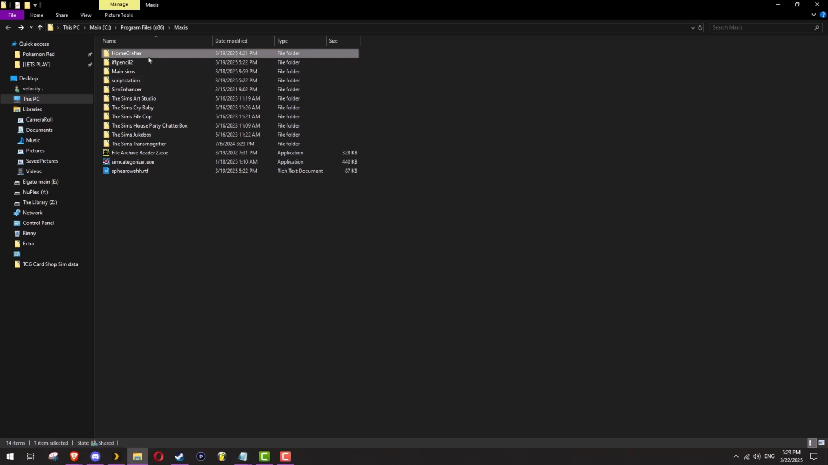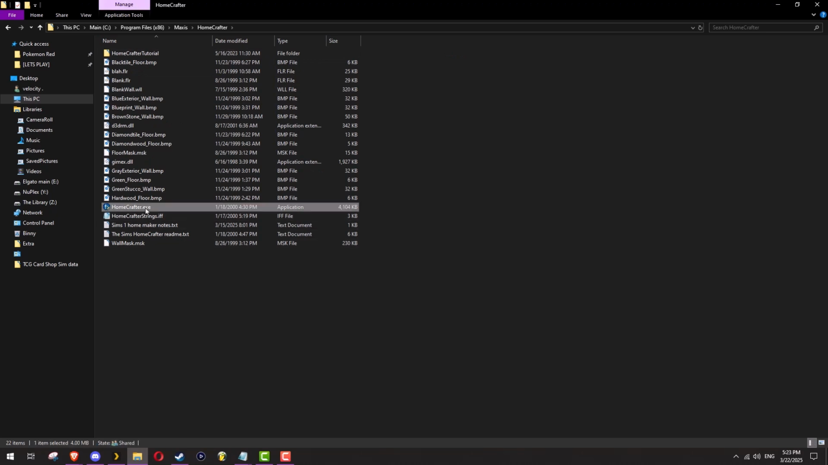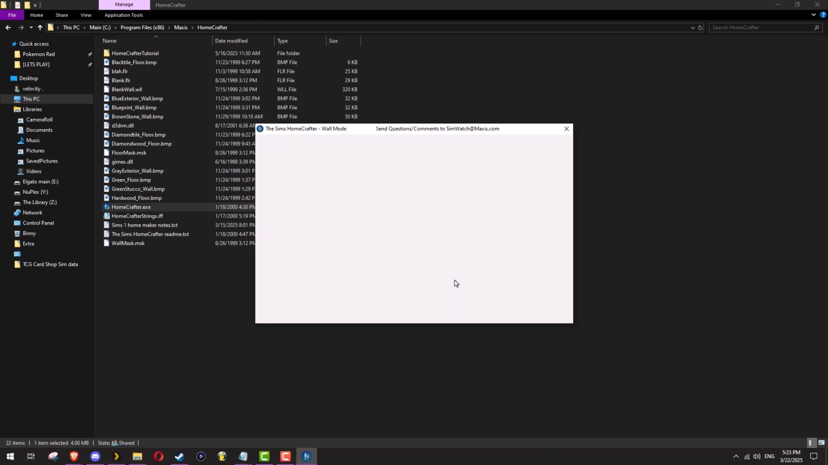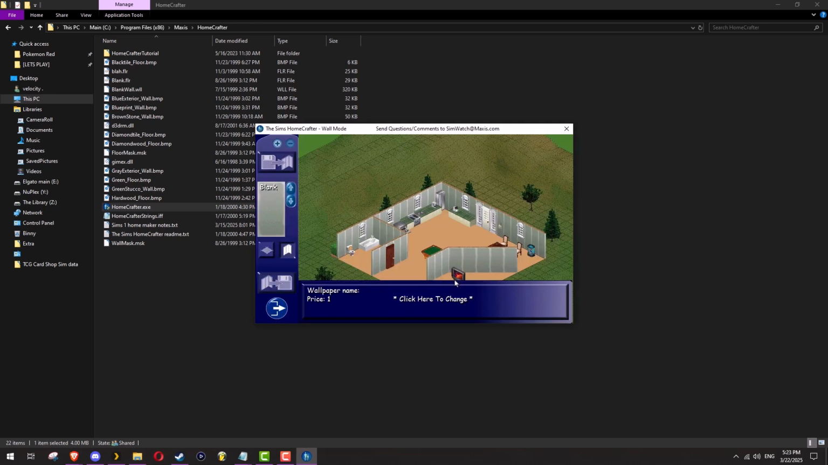I think my favorite one is HomeCrafter. The reason HomeCrafter is my favorite is because it's probably the coolest one. Now, Transmogifier would be my second if I could figure it out because I've seen people use Transmogifier. This is a lot easier to use than you think.